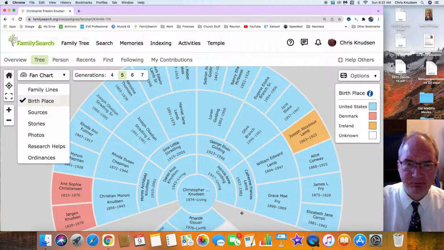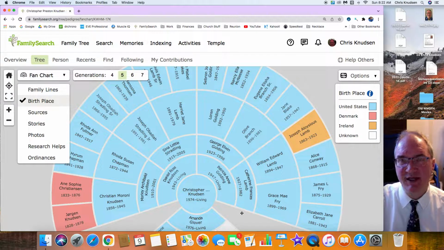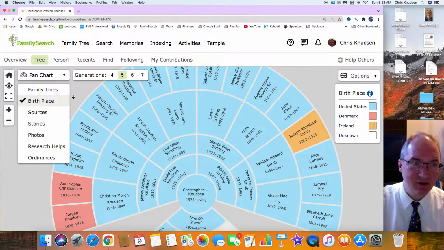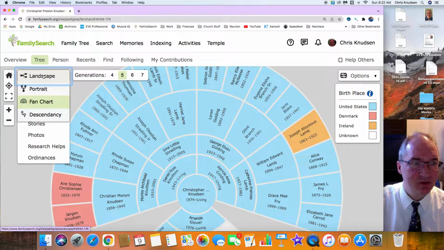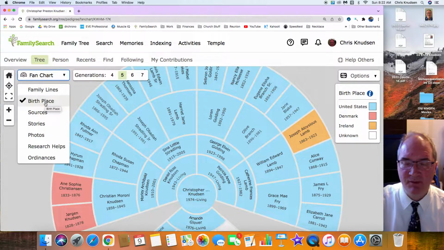The way I like to do that is I like to look at my fan chart. So over here we have the family tree and we're looking at the fan chart view. We also have the option of looking at landscape view, portrait view, fan chart view, or descendancy view. But we're looking at the fan chart view. What I like to do is find one of my ancestors in the 1700s or so, and then I come back forward looking for children without spouses, and then I do research and see if I can find the spouses of those children.